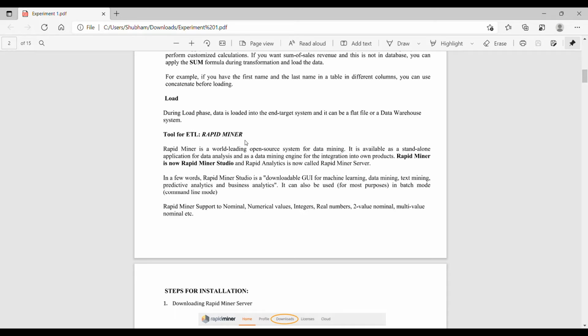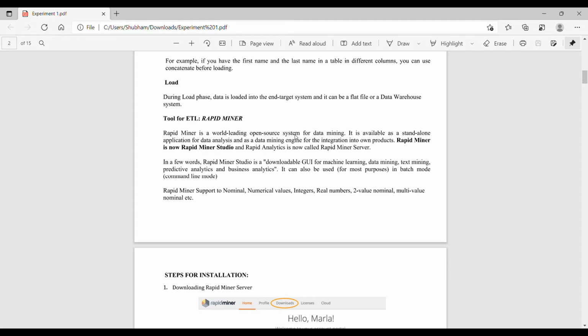Rapidminer. What is Rapidminer? Rapidminer is a world leading open source system for data mining. It is available as a standalone application for data analysis and as a data mining engine for integration into your own products. Rapidminer is now Rapidminer Studio, and Rapid Analytics is now called Rapidminer Server.